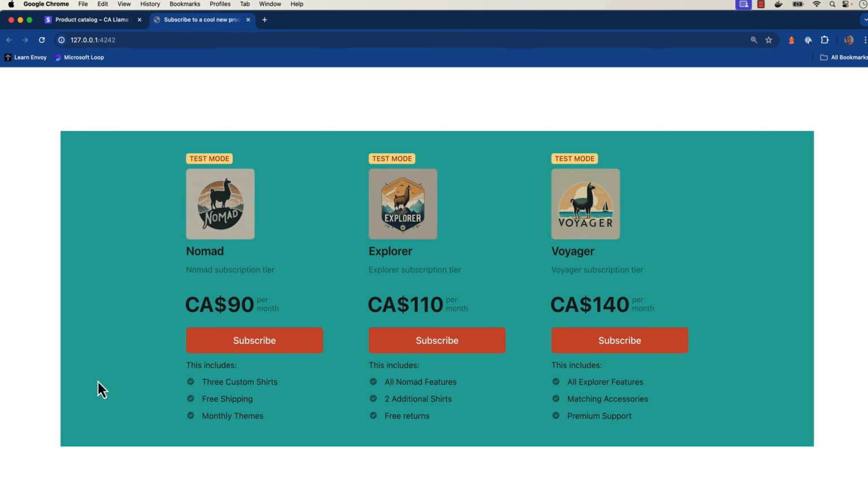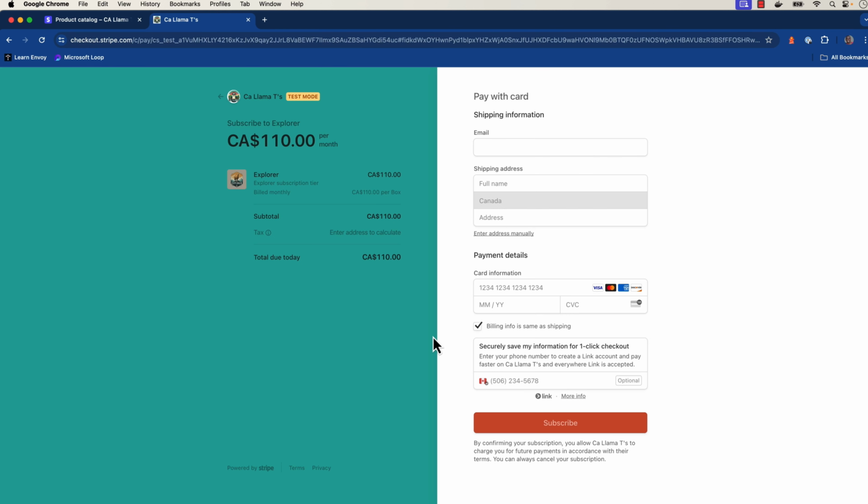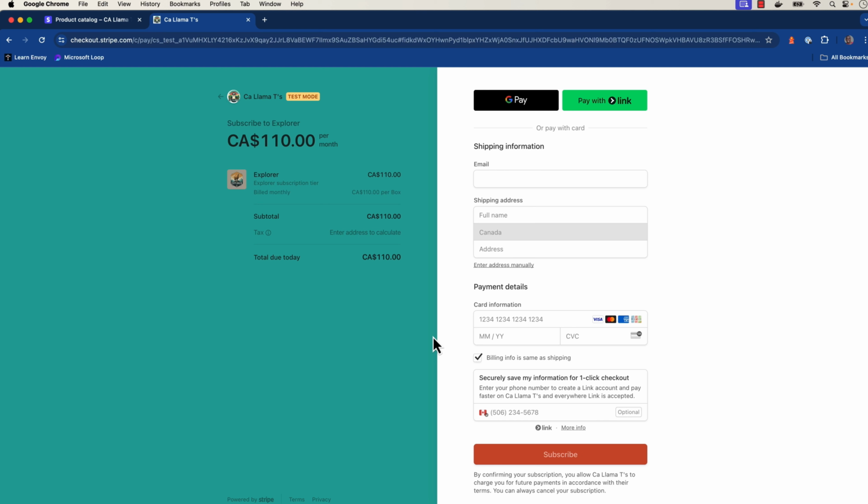It's showing us the various pricing tiers available, descriptions, and all the different subscription perks available for subscribers depending on which option they go with. I'm going to go ahead and select this one in the middle. Let's go with the Explorer version. Now, this might look a little familiar, but now we've been redirected to the Stripe checkout page.